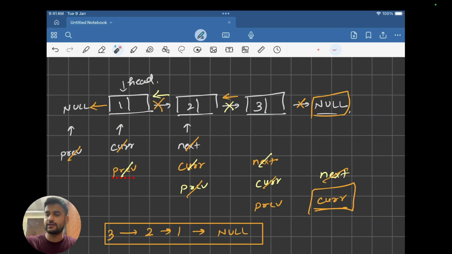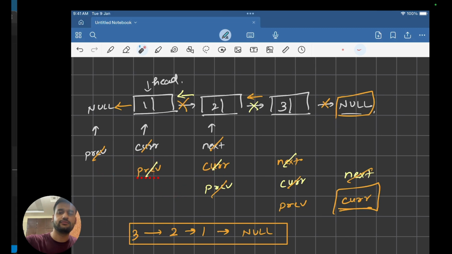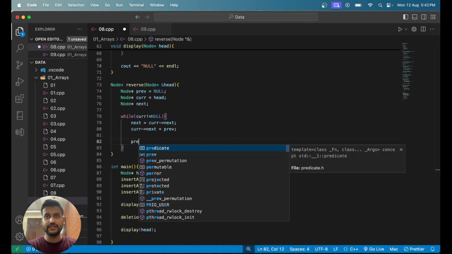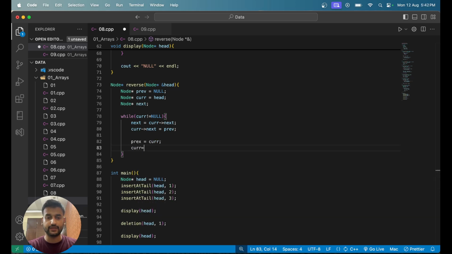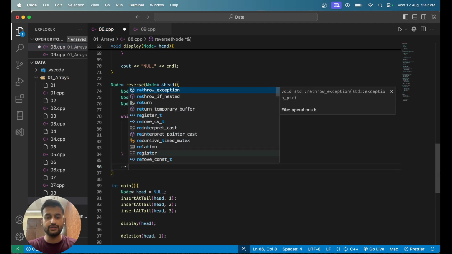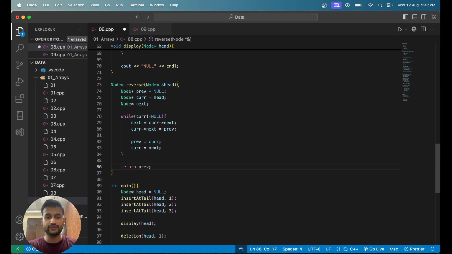Okay, this is done. Next, what I need to do is increment previous and increment current. So I'll say previous will come at current and my current will go at next. That's it. That's the whole code. And then at the end, when I am out of the loop, I'm just gonna return my previous, because now previous is my new head. So I'm just gonna return this and I can iterate from here and I can print it. I can do whatever I want.